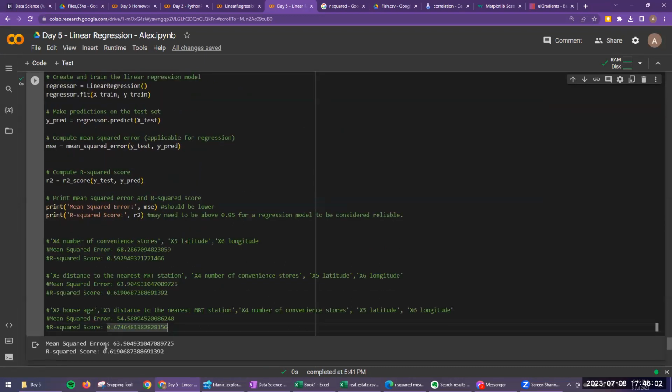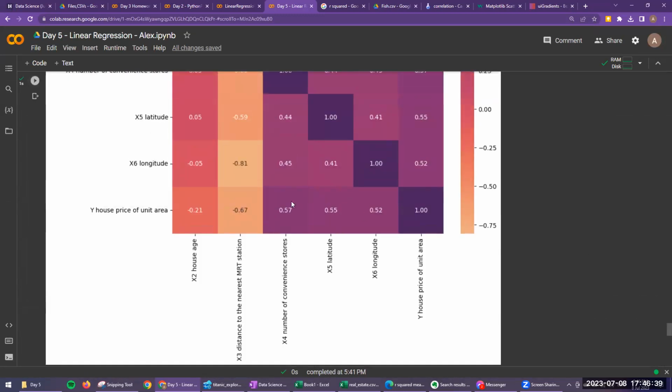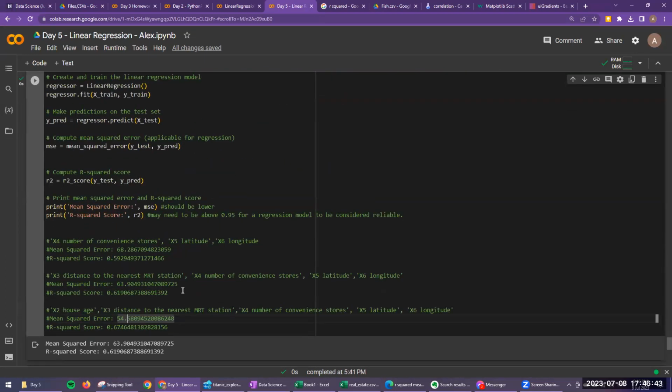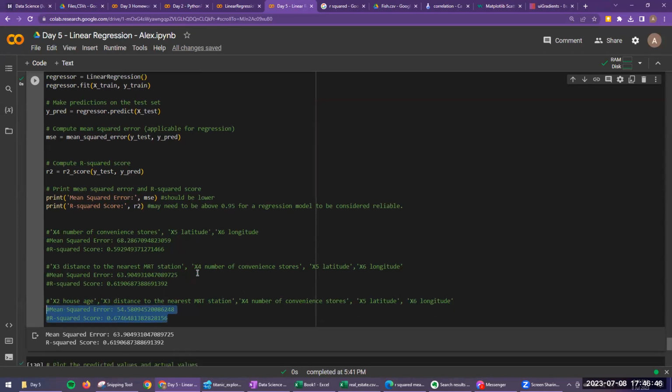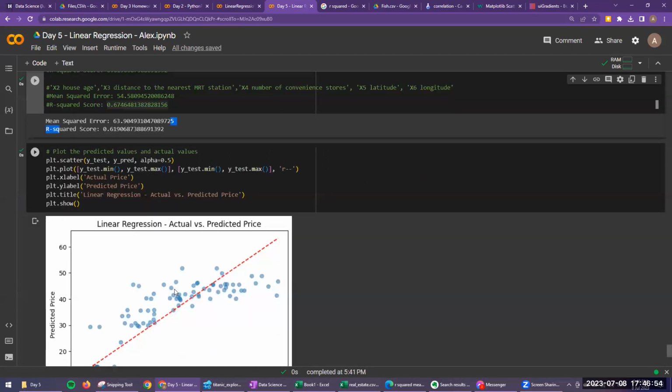So, ayun po, yung mean squared error niya, 63, tapos yung R squared niya, 0.61. Actually, tinry ko din yung mga iba. Napansin ko dito po, pagka sinama si X2, mas lower yung error. Pero mas mataas yung R squared, kaya hindi ko sure kung tama ba yung pinili ko dahil convinced ako based dito sa correlation. Anyway, dito ako nag-stick sa yung mga correlation. So, yung chart ko, ganito yung itsura niya.